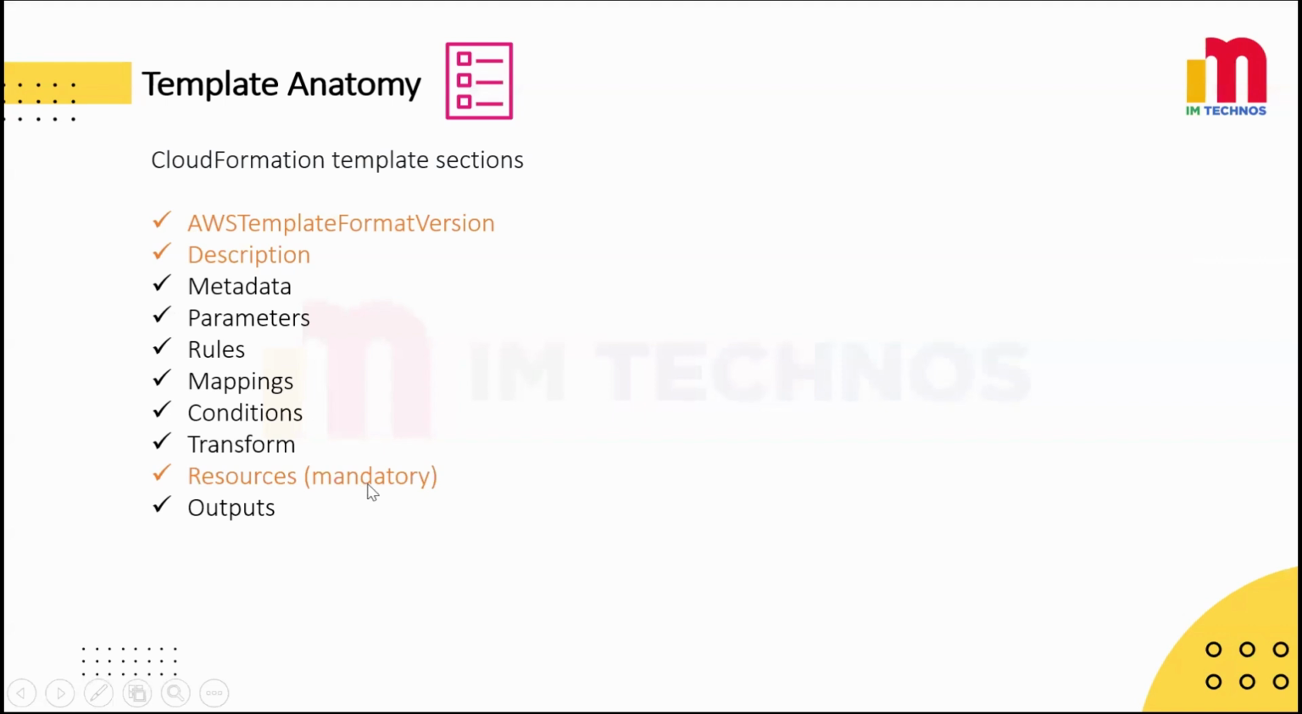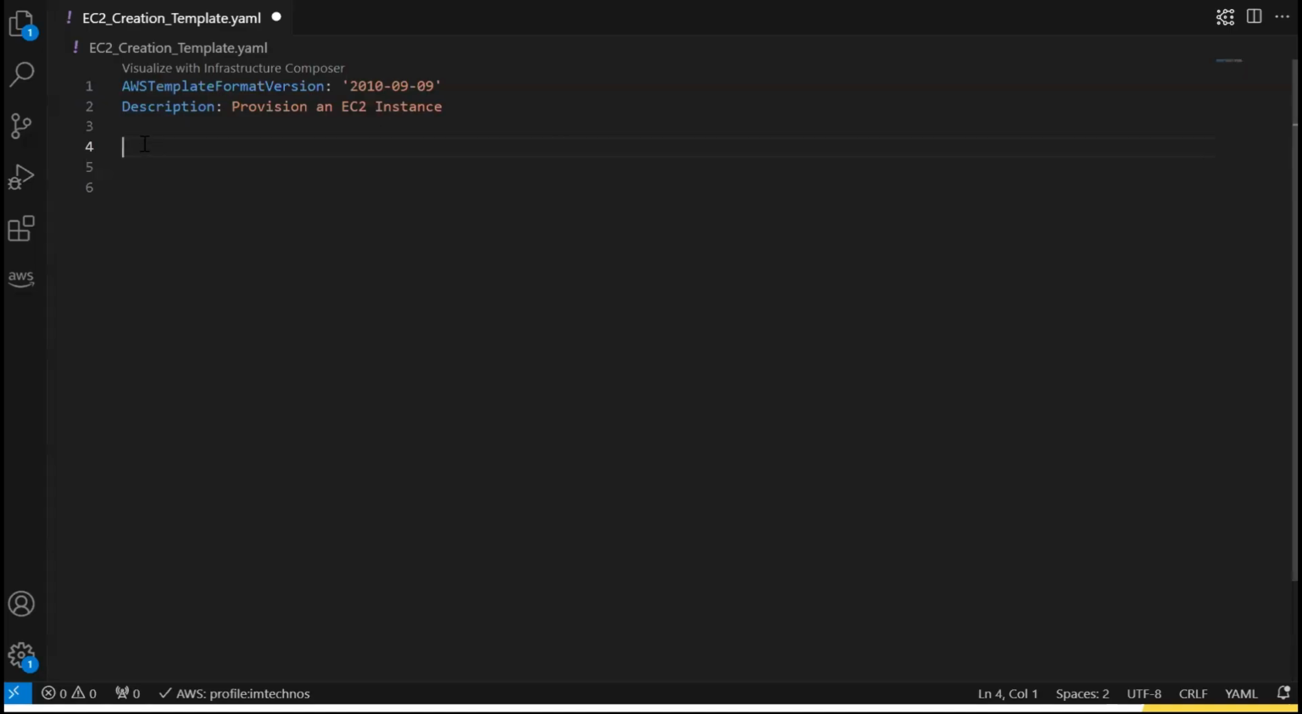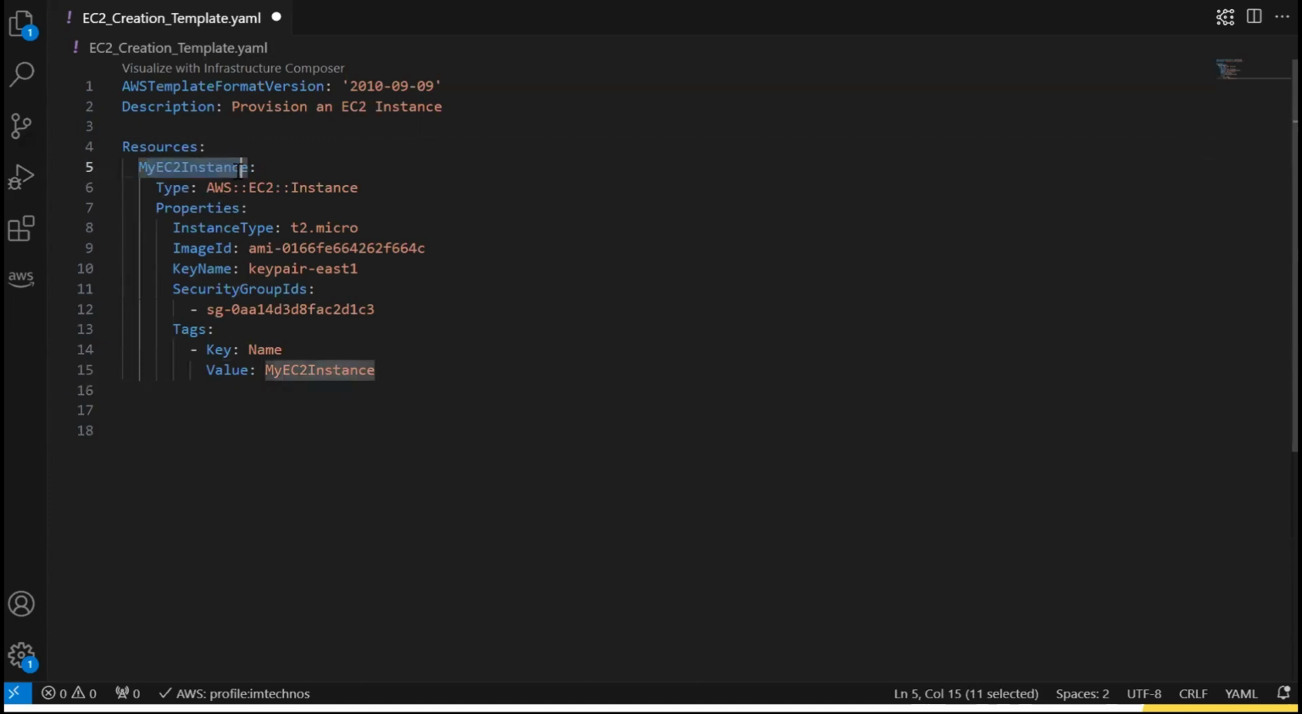This section defines the AWS resources that CloudFormation will create and manage in your stack, such as EC2 instances, VPCs, or security groups. Without this section, there will be no resources to provision. In this case, we are defining an EC2 instance. MyEC2Instance is the logical name of the EC2 instance within the CloudFormation template. You can refer to this name later in the template if needed.